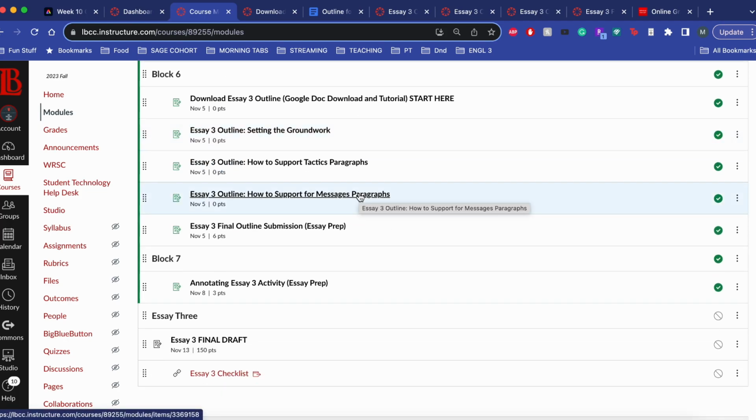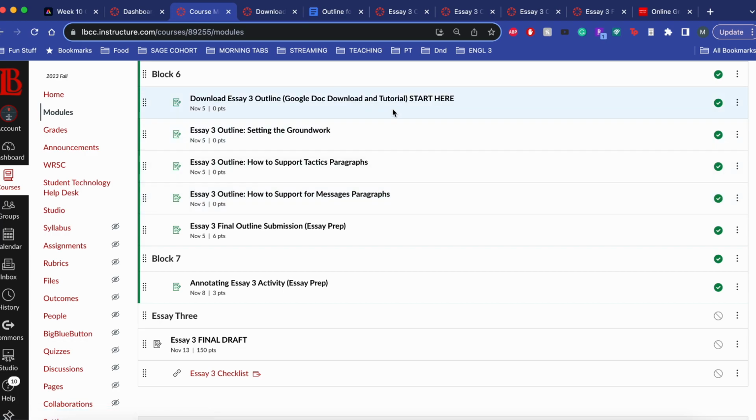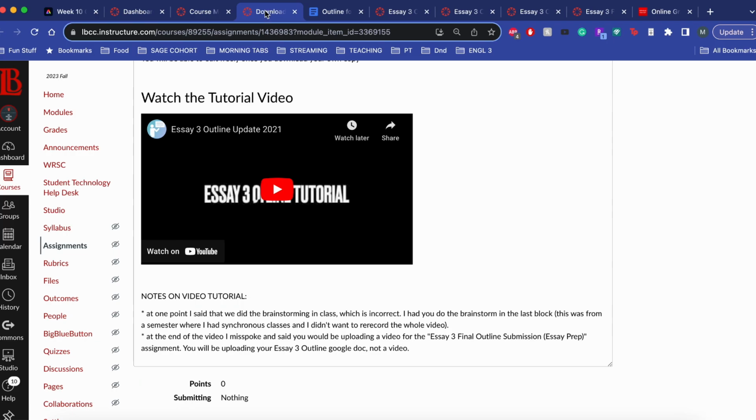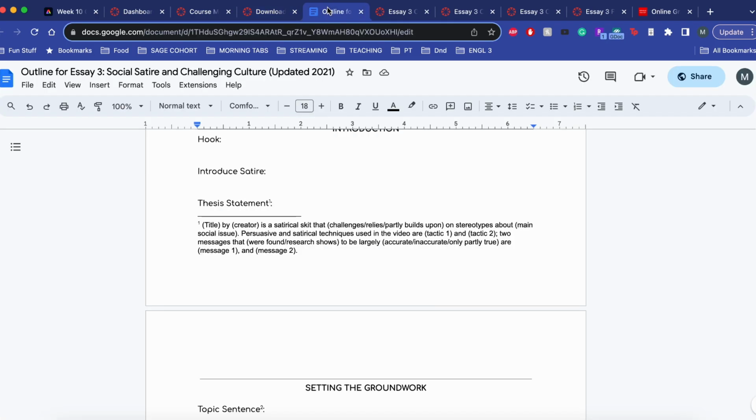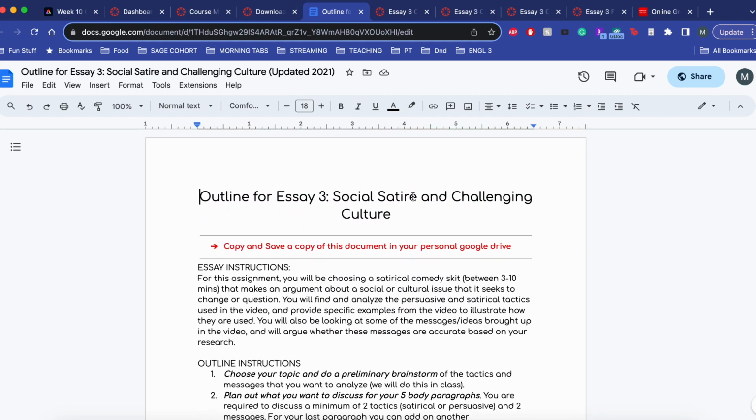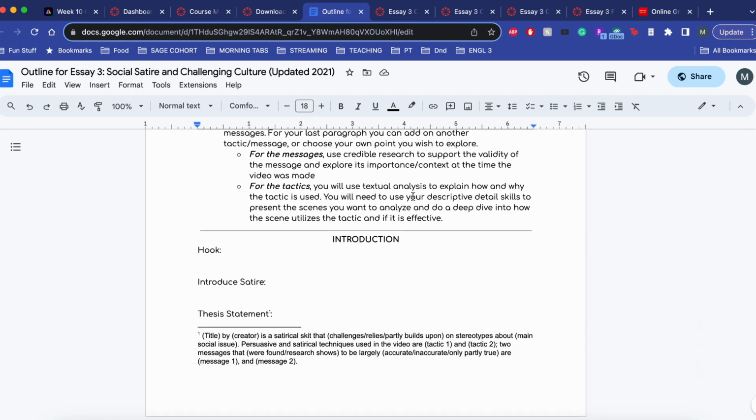So your outline is going to be due this coming Sunday, so you do have some extra time to get it done. The outline is going to only be one assignment, but what I've done here is I have divided it up into different sections, so it's not just a big, massive text that you have to read through. So you're going to start at the top here, and this is where you're going to download the Google Doc that you're going to be filling out, and there's also a tutorial video here. So if you go here, tutorial video, there's a link to the Google Doc, and the Google Doc is going to look like this. So very similar to what you've done so far.